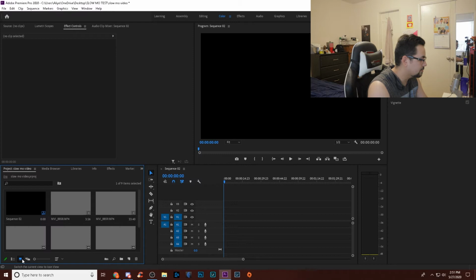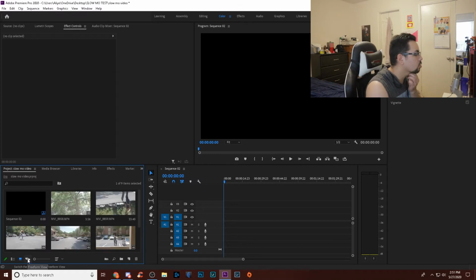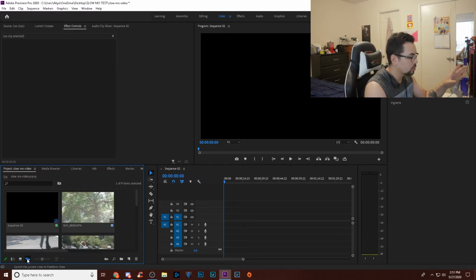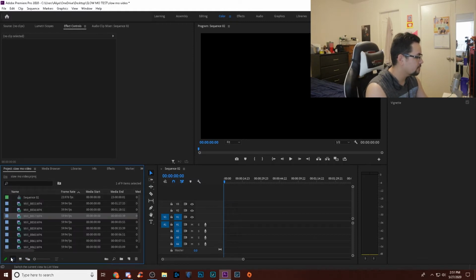I think by default it's on either icon or the freeform, which will blow up the image so you kind of know what you're working with. But I suggest you click the live view button, and from there you can see the clip titles, what format it's in, what the frame rate is, how long it is, and all that information.